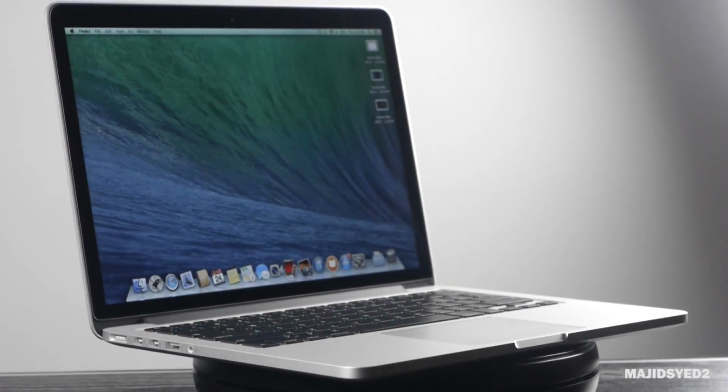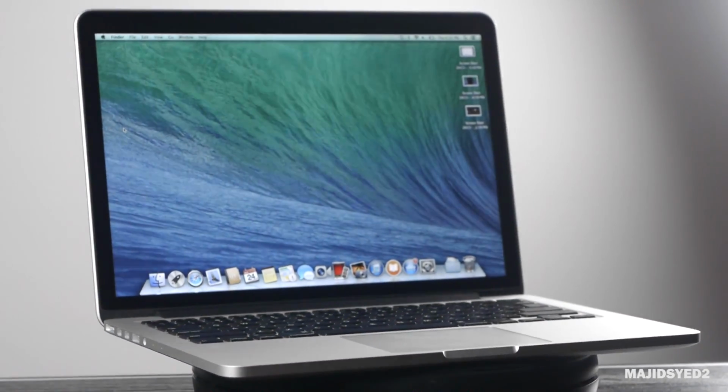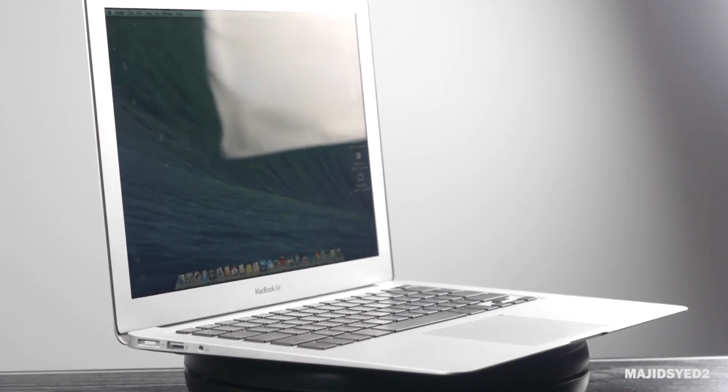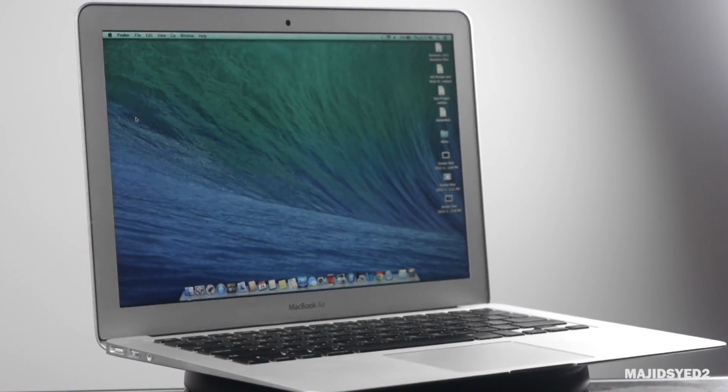Now both of these laptop computers are coming from the 2013 lineup of MacBook computers from Apple. They're quite similar in a lot of ways, in terms of the physical dimensions and screen sizes and things like that, but there are some distinct differences between the two that might sway you to go with one over the other. So let's go ahead and take a look at some of those similarities and differences.